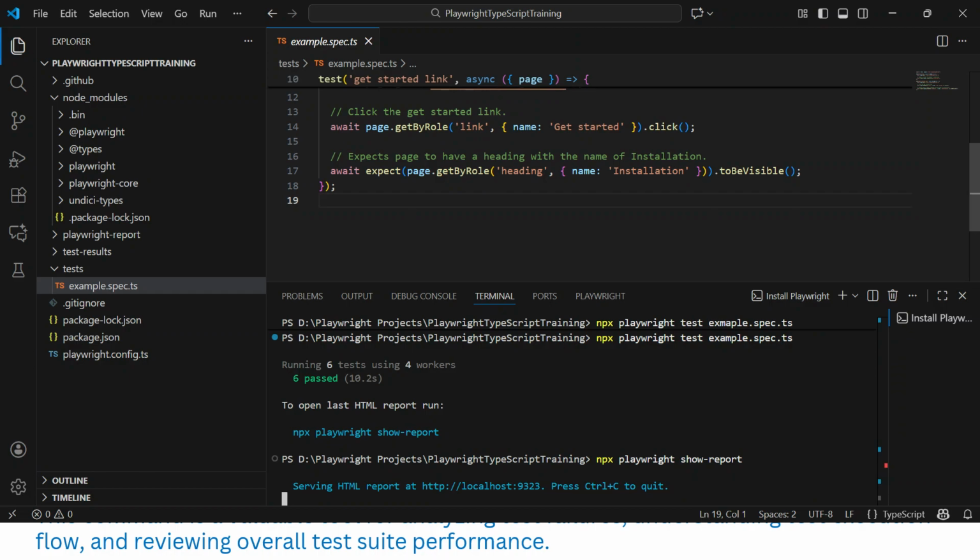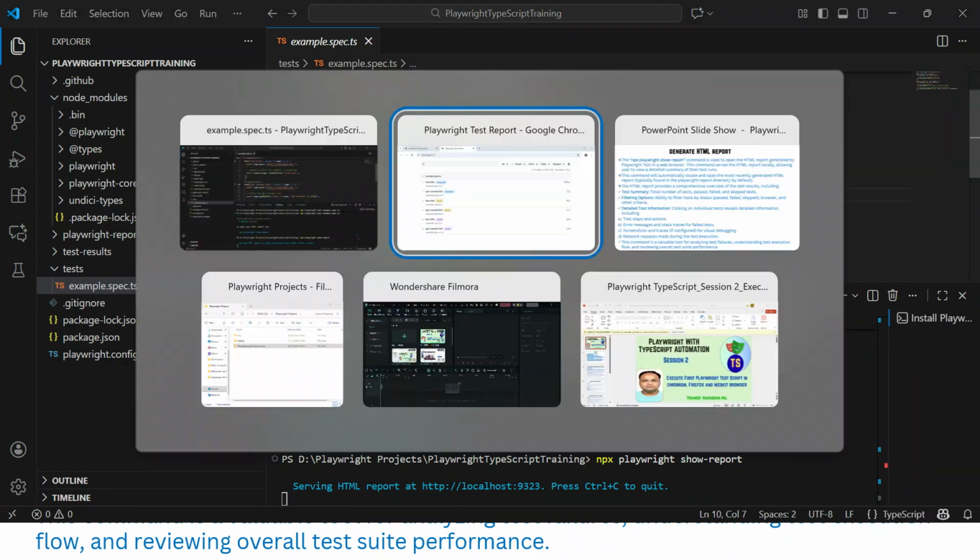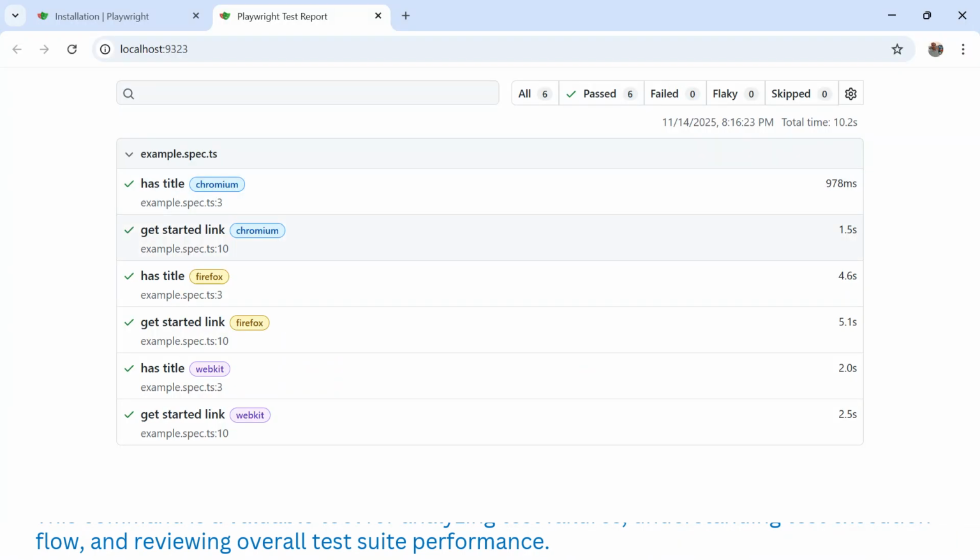What is the title of our test case? You can see here: the first test case title is has title, and the second test case title is get started link. So this is how our test case titles appear. The test case execution happened for Chromium, Firefox, and WebKit. That is the reason there are two test cases but they execute in three browsers, so your total of six executions is shown.